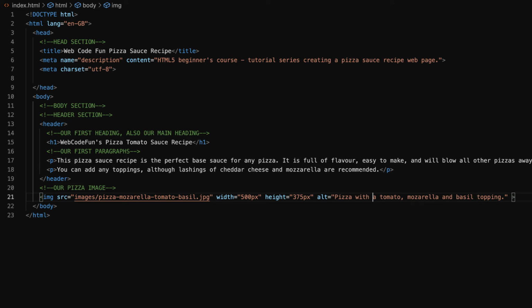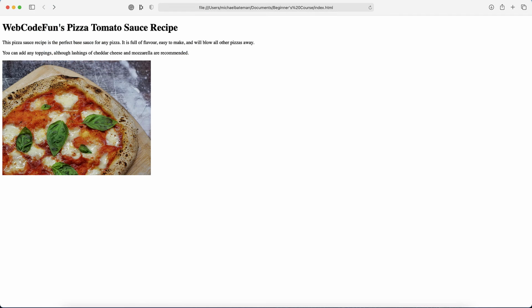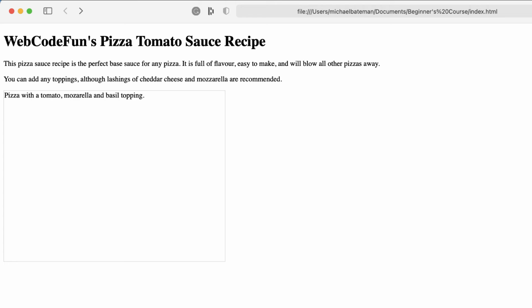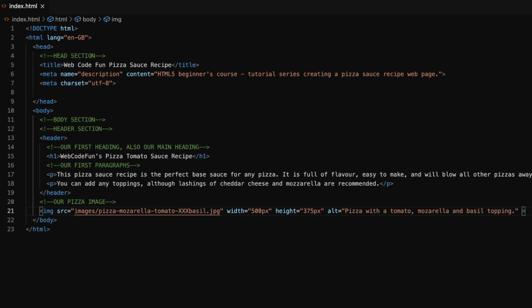To test this, let's break our image link intentionally so that the web browser cannot find it. I'll add a typo to the link. If we then go to our browser and refresh, we can see that the image is shown as our alternative text instead. Great! Before we go any further, let's remove that typo again.